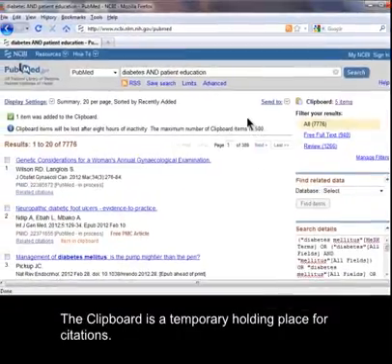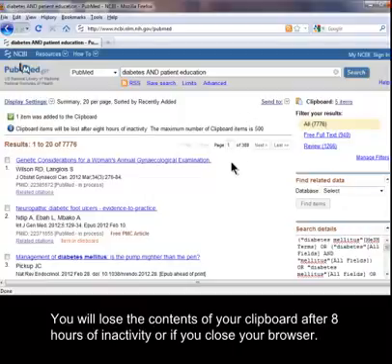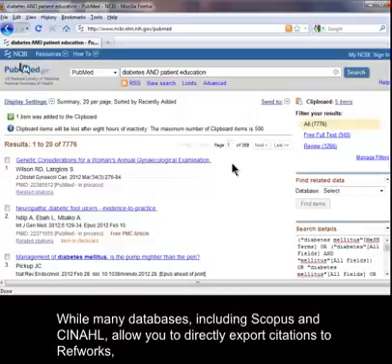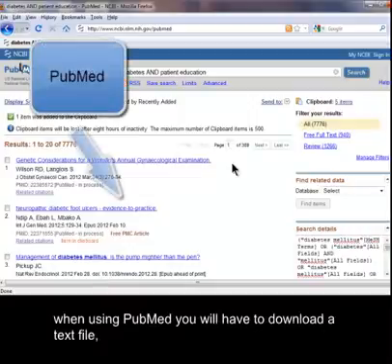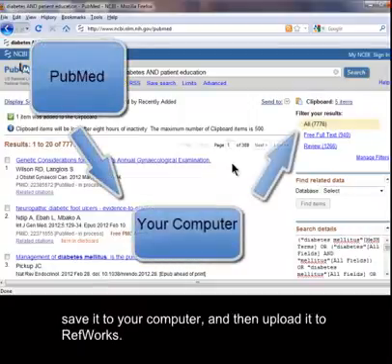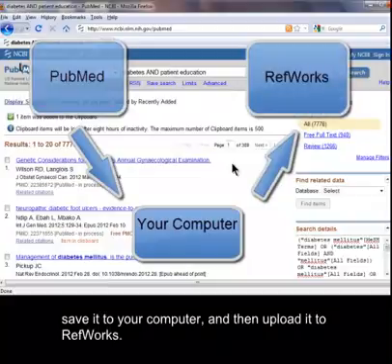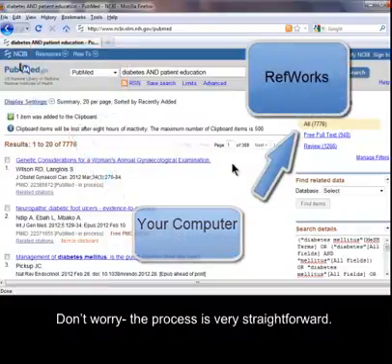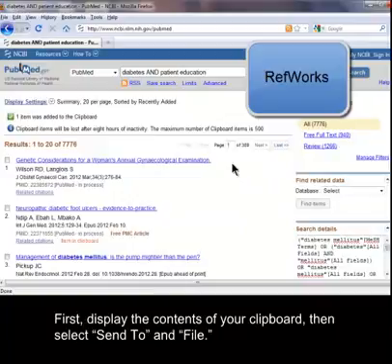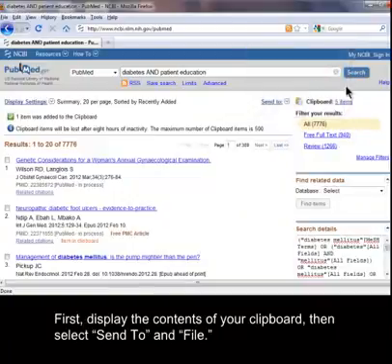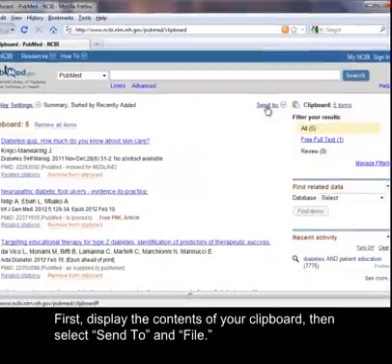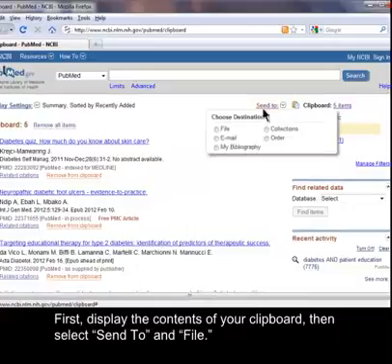The clipboard is a temporary holding place for citations. You will lose the contents of your clipboard after 8 hours of inactivity or if you close your browser. While many databases, including Scopus and CINAHL, allow you to directly export citations to Refworks, when using PubMed, you'll have to download a text file, save it to your computer, and then upload it to Refworks. But don't worry, the process is very straightforward. First, you'll want to display the contents of your clipboard. Then select Send To and File.